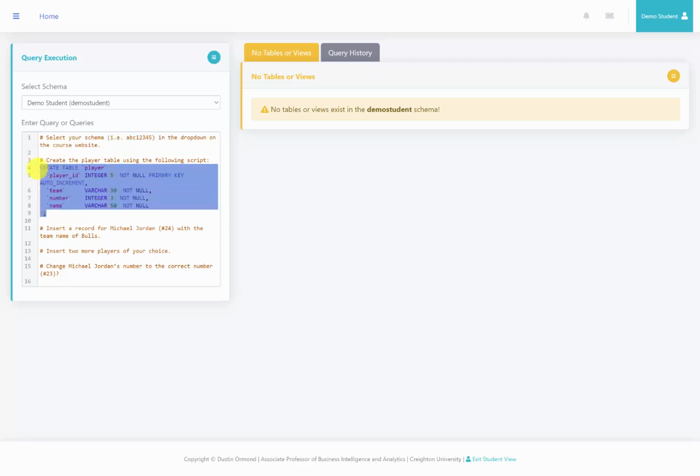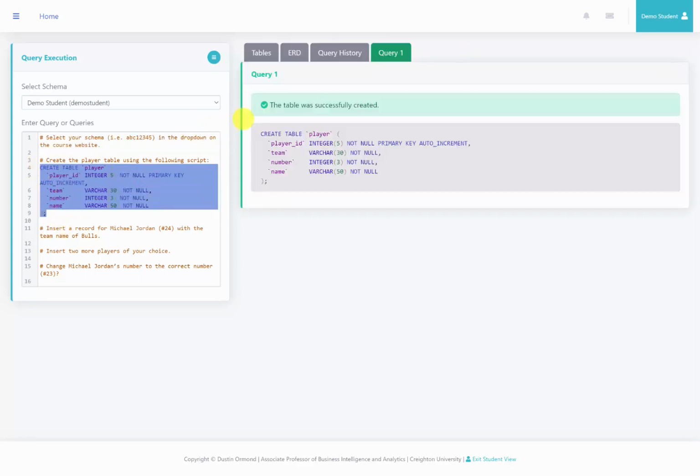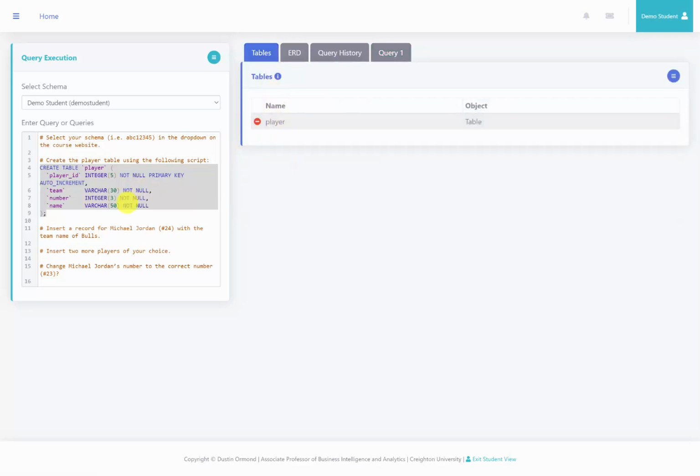The second one asks us to create this player table, so I'm going to go ahead and just run this query. It says it successfully was created, so I'll go ahead and look at the tables and we see that we now have the player table.